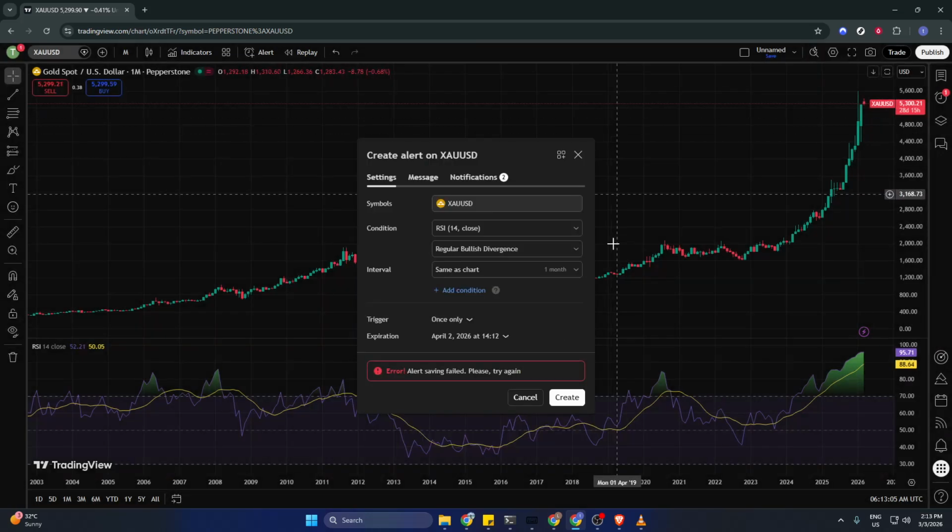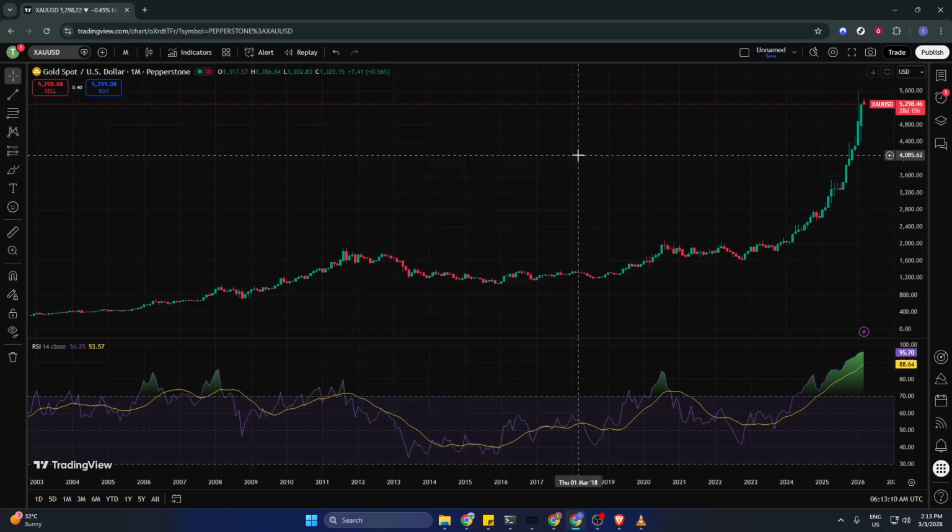Find TradingView with Google, load the gold versus US dollar chart, add the RSI indicator, and create an alert from the RSI panel. Pause and rewind as needed, and practice it a couple of times so it becomes second nature.